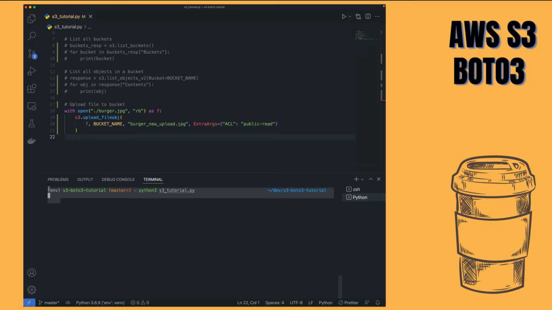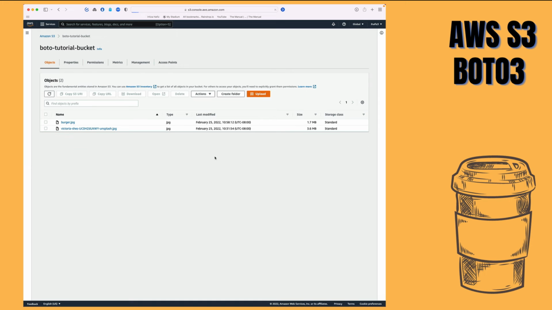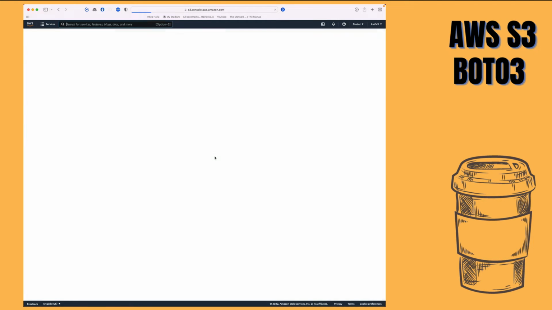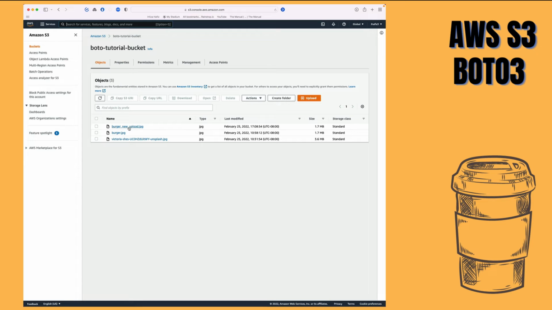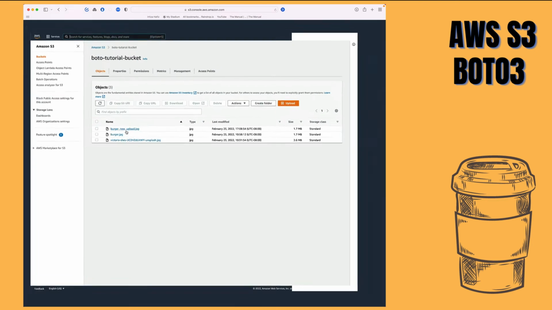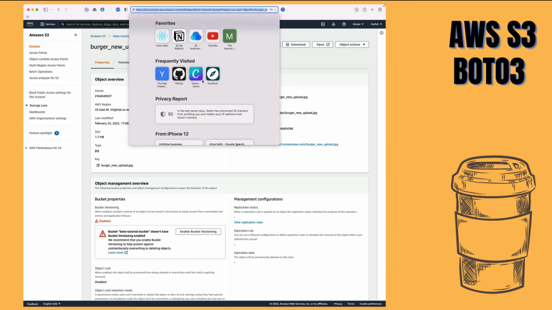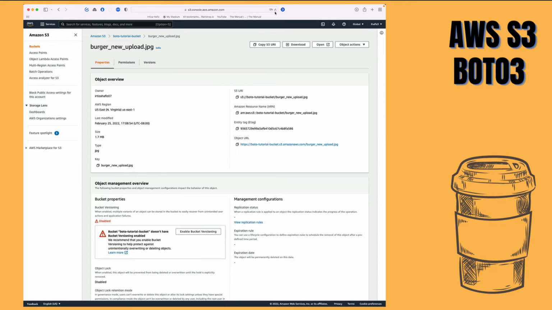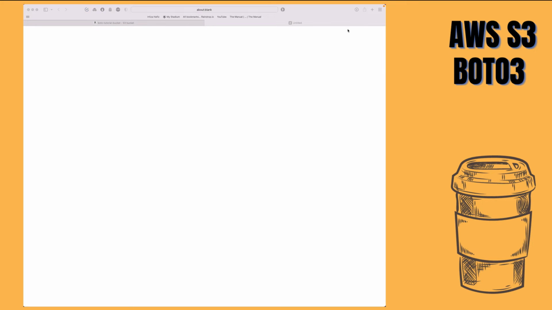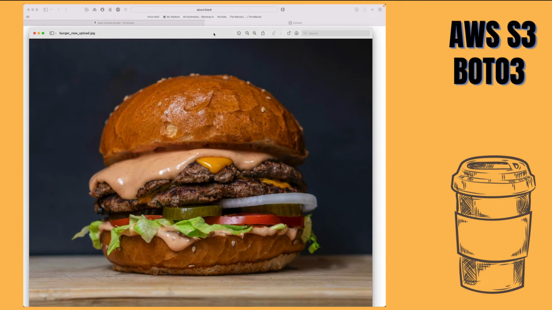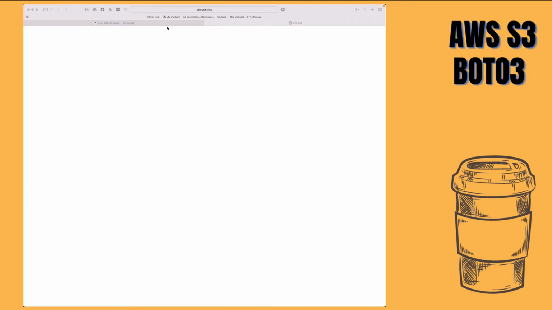So it's taking a while. We're gonna give it a second. It's done. And then now let's go to our dashboard and do a refresh. And there you go. You see your new file, burger new upload.jpg. If we try to open it, that's a pop-up. There you go. That is not how it works. There's the pop-up. So it downloads the file, and there you go. We get the burger, right?